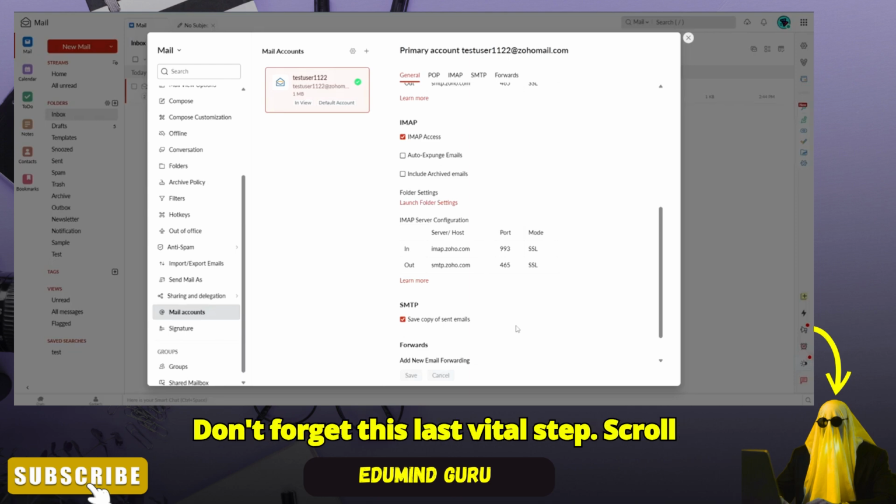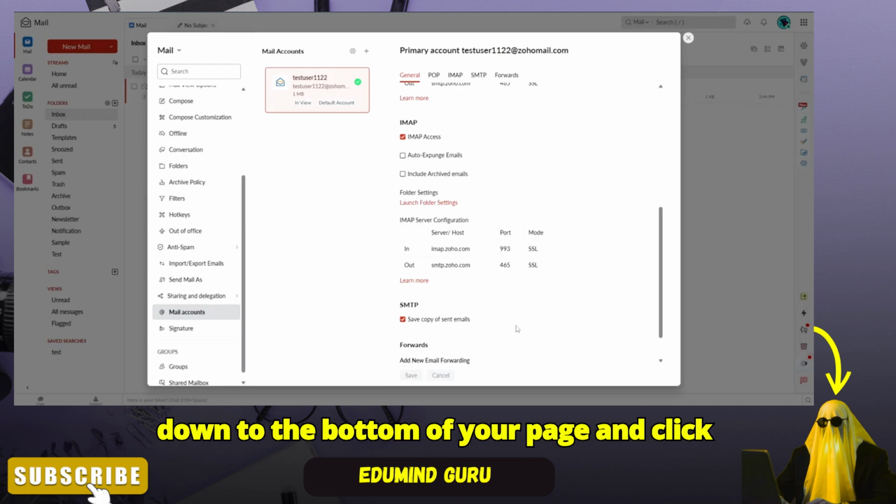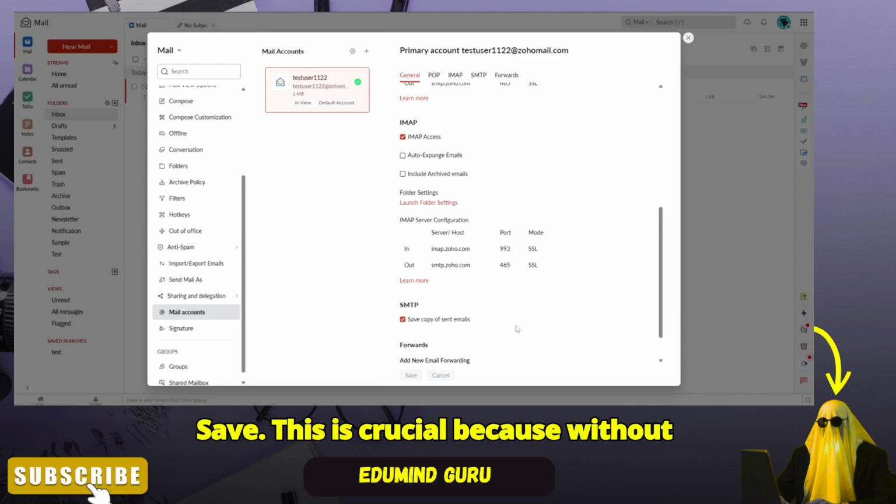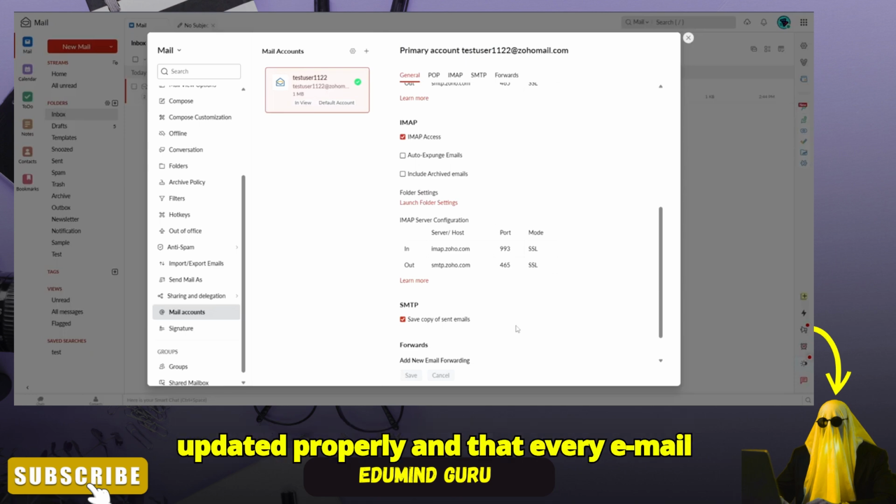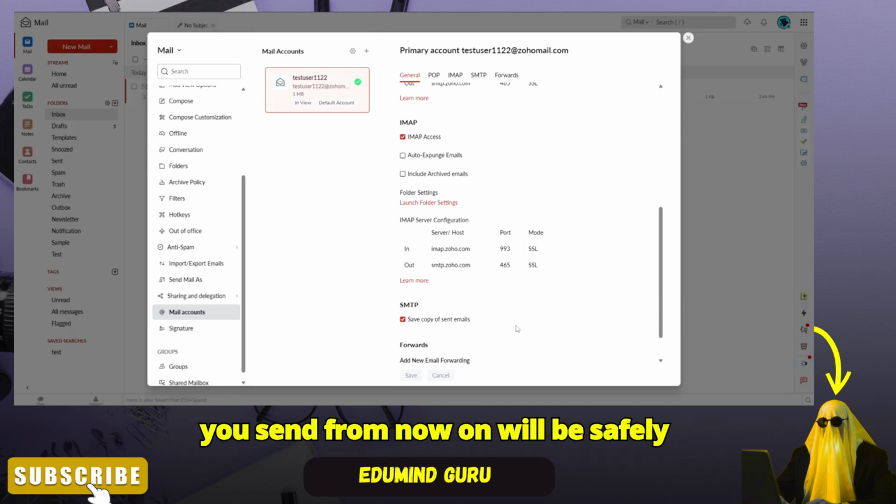Don't forget this last vital step. Scroll down to the bottom of your page and click Save. This is crucial because without saving, the changes you've made will not take effect, and you wouldn't want all that work to go to waste. Clicking Save will ensure that your email settings are updated properly and that every email you send from now on will be safely archived in your sent folder.